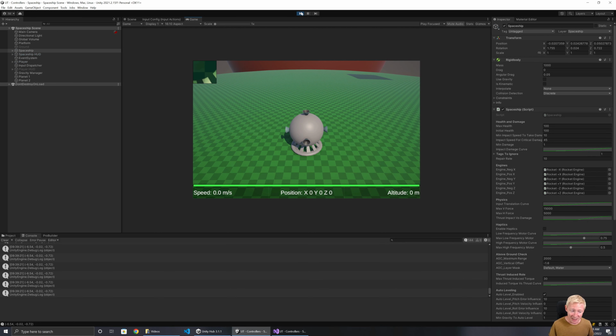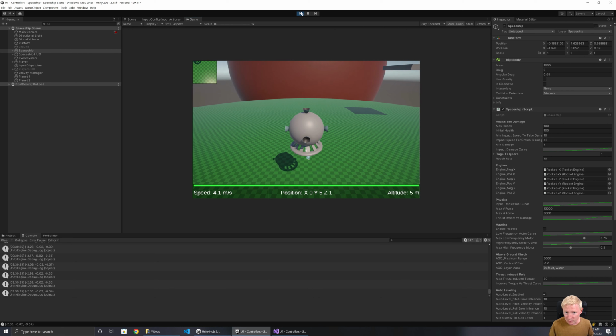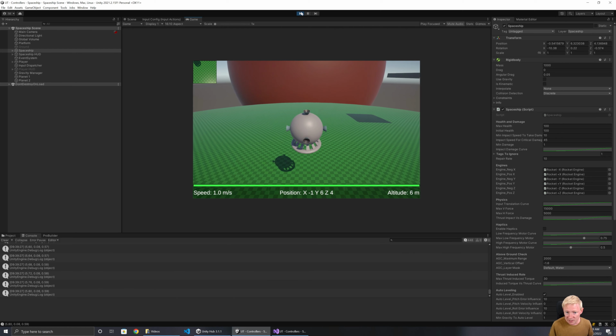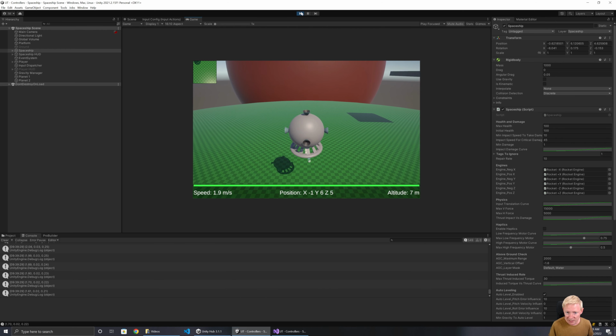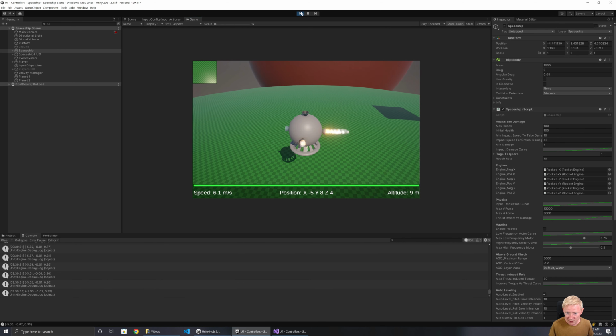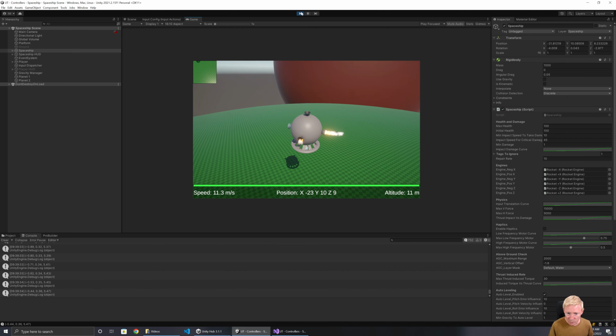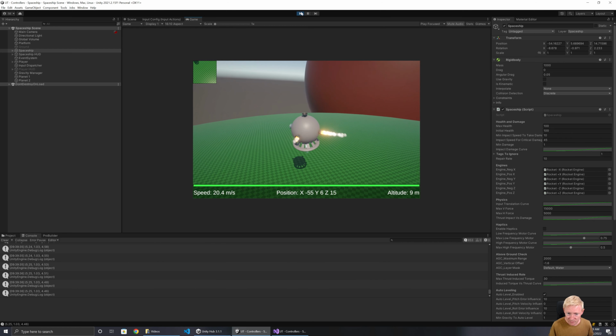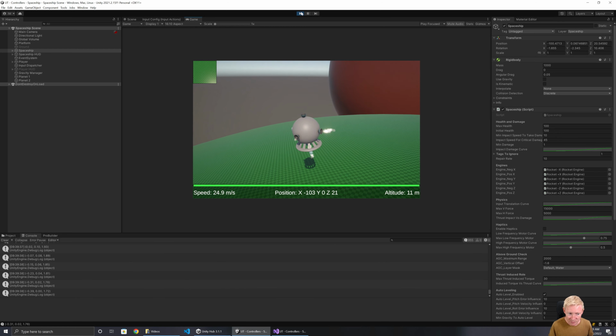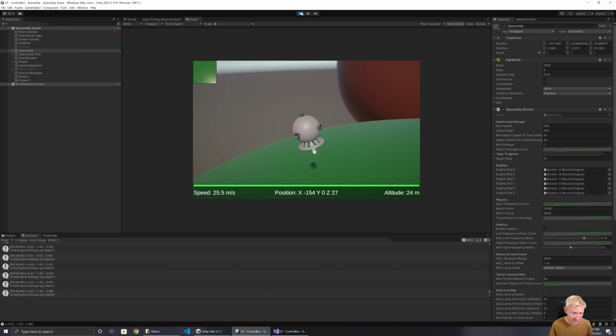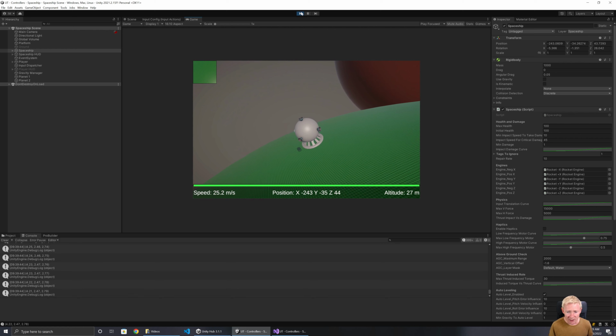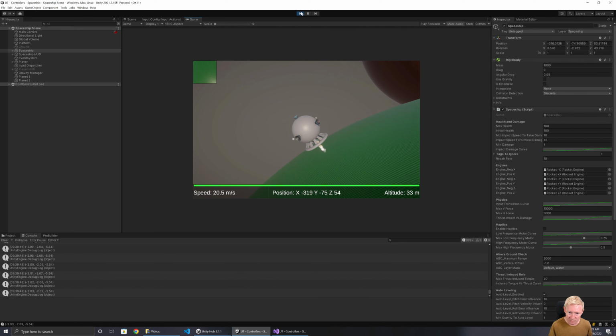So now we can see the error ranges are much more reasonable. Now if I go to hover up, I can see we seem to be staying somewhat level. If I move around the planet, then I can see I'm generally staying level. And we can see the error values there are staying pretty low generally.